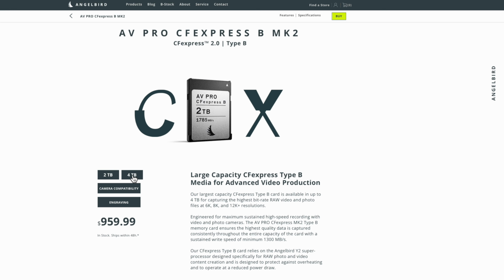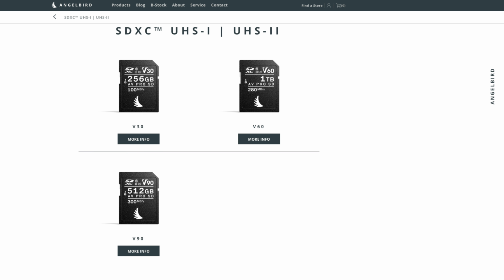As far as media goes, we now have very fast CFexpress cards with capacities as high as 4 terabytes, even large and relatively fast SD V90 cards for recording video with cameras like the Z8, ZF, and Z6III. I've reviewed several options that I'll add to the description.